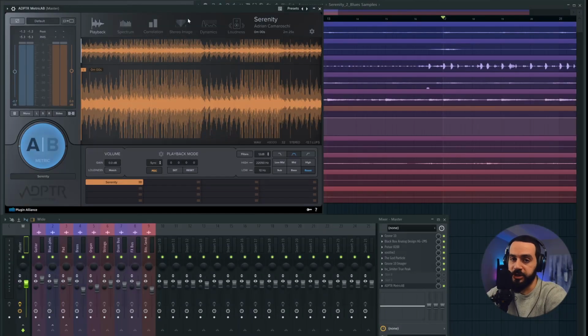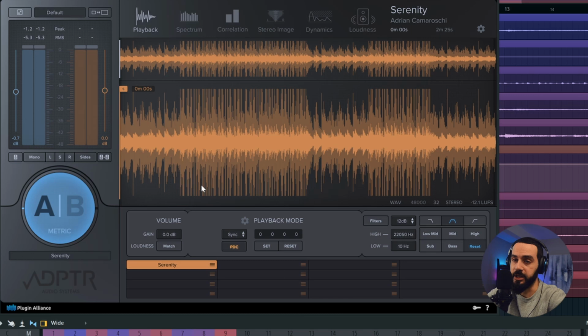So now that we've heard what the track sounds like, let's disable all of the plugins on the mastering chain. And I've loaded the song in MetricAB. Now, last time I used MetricAB, I forgot to click this loudness match, which I can do from here or here, which essentially brings the volume of both instances to parity. That way we can have an accurate comparison of what changes we did to the song. So let me click this, let me click match.